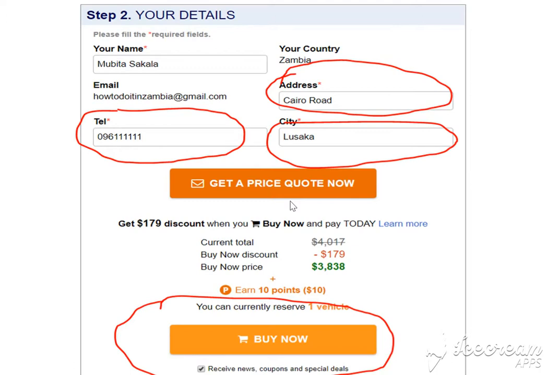Yeah. So if you're happy with everything else, and if you have the money with you, you can press buy now. Now I want to emphasize this point. If you have the money with you. If you don't have the money with you and you press buy now, the car will be given to somebody else if you don't confirm paying the money within 24 hours. So the buy now price is even a bit less than the actual current total price. So I think this is a good deal.